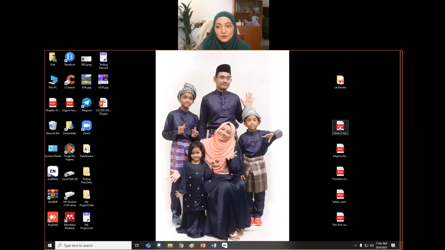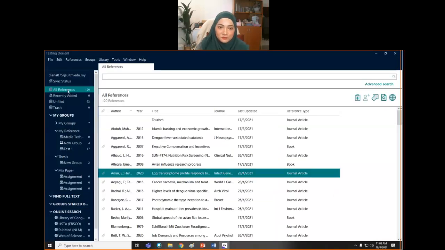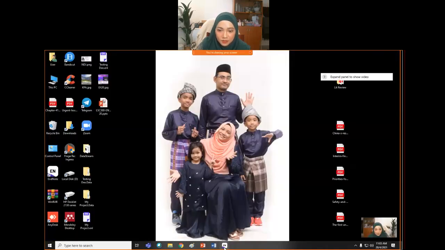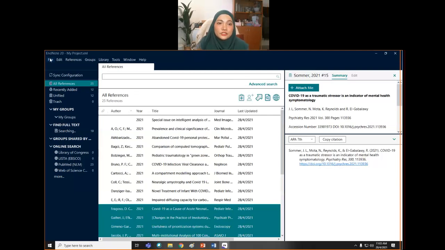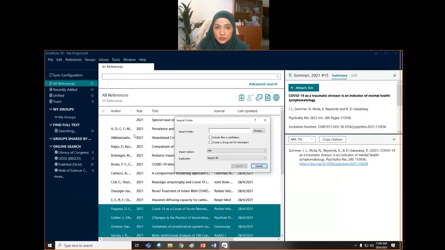Some students like to put them on the desktop. So how do we put them inside our EndNote? We use File at the top left, and then there is Import. If you have articles one by one, you can choose File. But if you have a special folder on your computer, you can choose Folder. Make sure to set the import option to PDF.